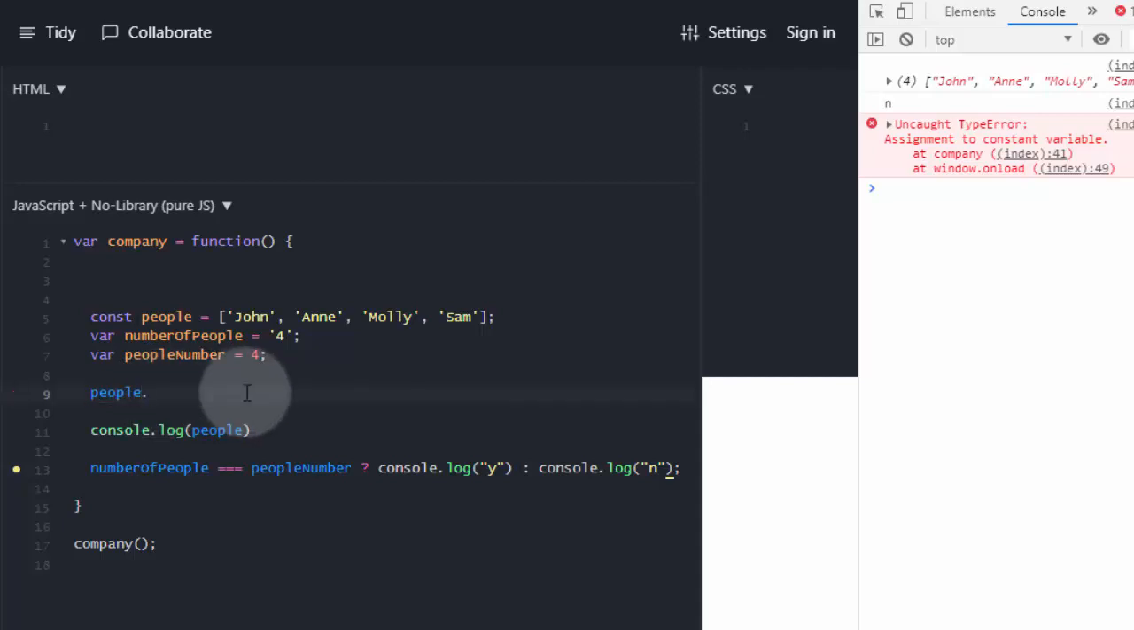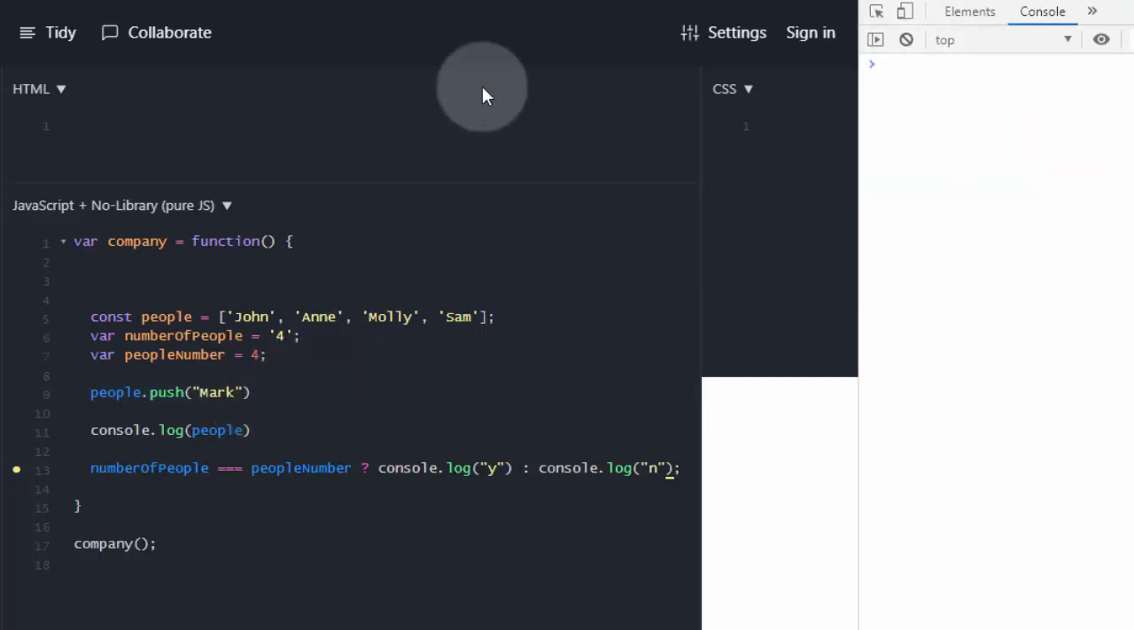So let's say people push, and I will say Mark. And let's console log it, I'll clear it. And we can see here Mark is added to the end, but it's a modification of people, it's not reassigning the value, so that's the difference.